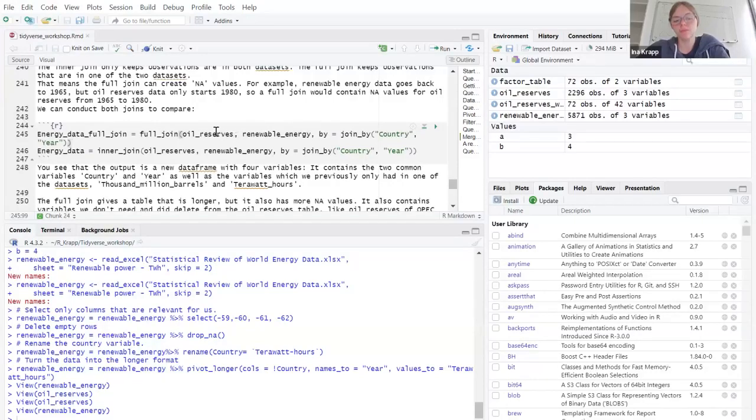You mention which two tables you want to join, and you mention by which columns you want to join them. The inner join has exactly the same structure, except we specify that we want an inner join instead of the full join. And of course, we should also give the two different names, because else one will override the other.